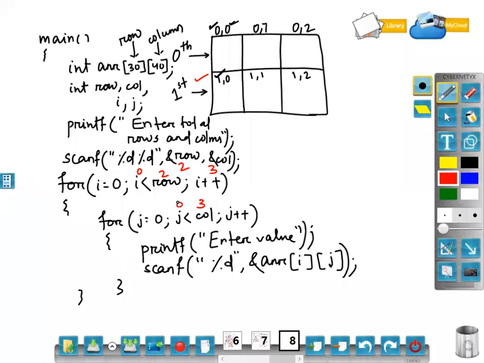So enter value. Whatever the value, suppose you are entering the value 10. Where will you store the value 10? Now i is 0. j is also currently 0. So the address of array of 0,0. What is array of 0,0? Now this is the block which is represented by array of 0,0. So that address I will specify here. Okay, so internally 10 will go to the first row, first column location. Okay. After that, j will be incremented to 1.